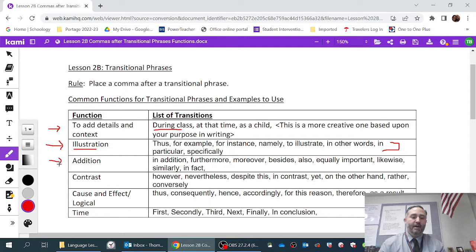Similarly, we have additional ones. So we have addition: furthermore, moreover, besides, also, likewise, similarly. These are all transitional phrases that show an addition from one sentence to the next sentence.